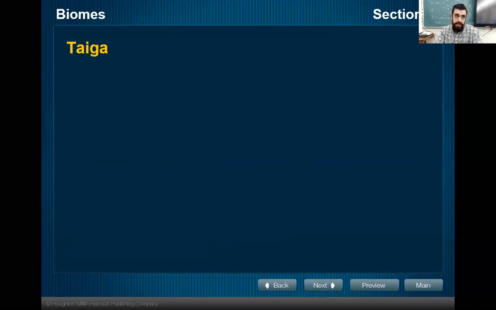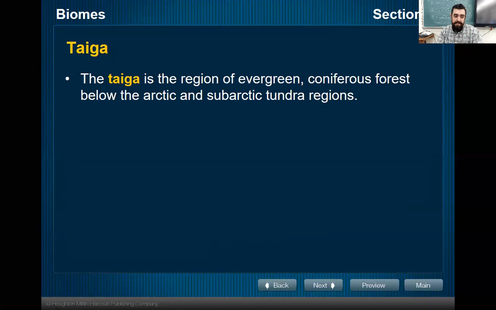Frogs will dig burrows under the ground, and so will insects, or they'll hide inside of plants or inside of your house. Let's move on.